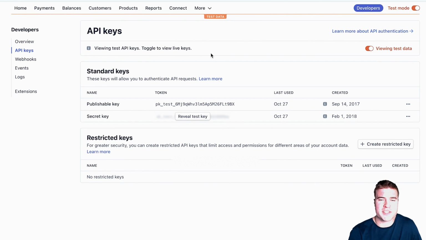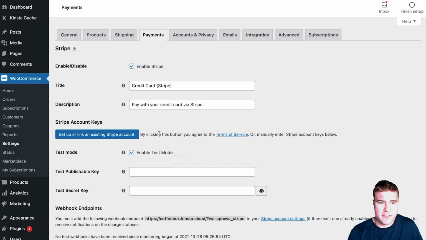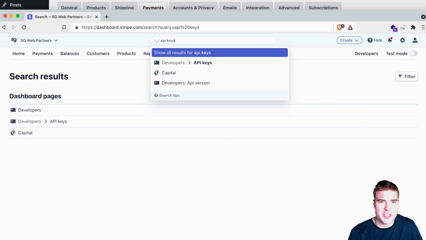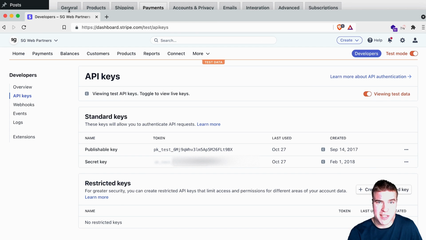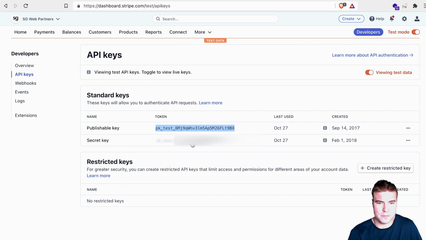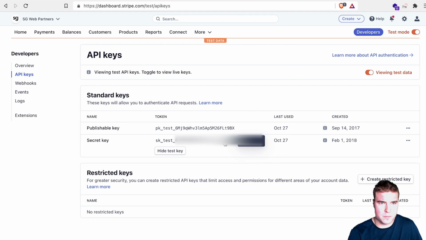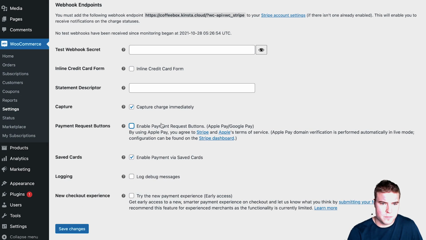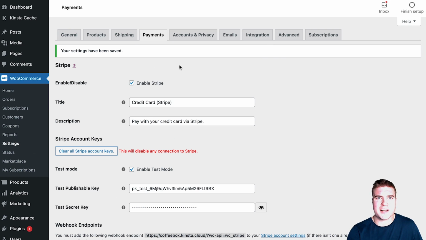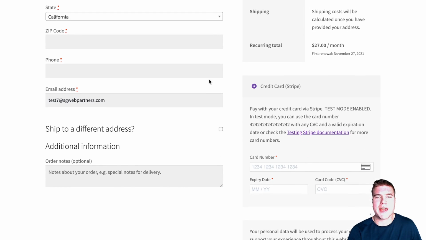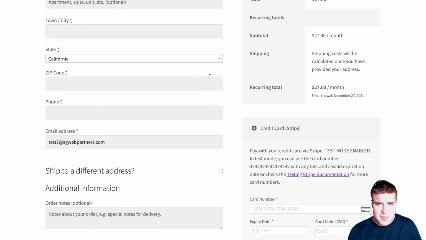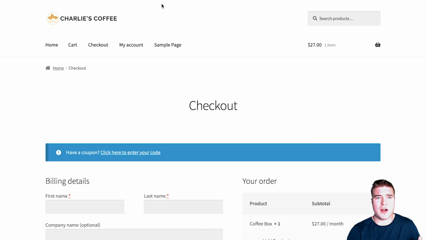An easy way to do this is to start off by adding your test keys from Stripe here. You can do that by searching API keys in the search box in Stripe. And I will also add my test secret key. Awesome. Now we're all set up in Stripe. If I go back to the checkout page on my site, I can see that I have this option to pay for my subscription box. But we're not done yet. We need to do a few other things.